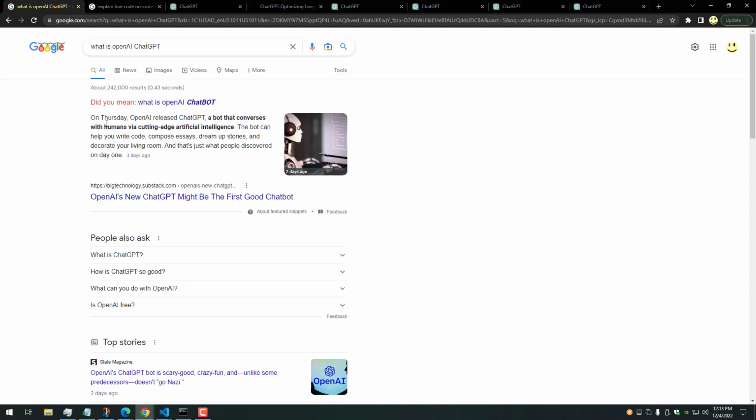The bot can help you write code. That's the part that I'm mostly interested in, being a programmer. But it does much more than that. Compose essays, dream up stories, decorate your living room. And that's just what people discovered on day one. So if you're a programmer or not a programmer, I would suggest you give it a look.